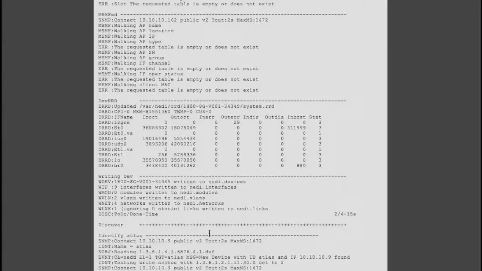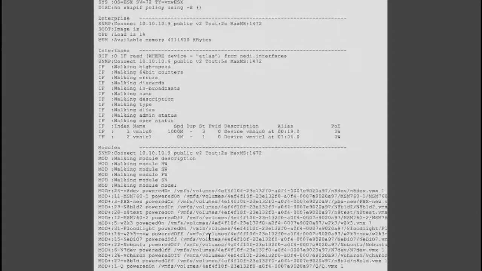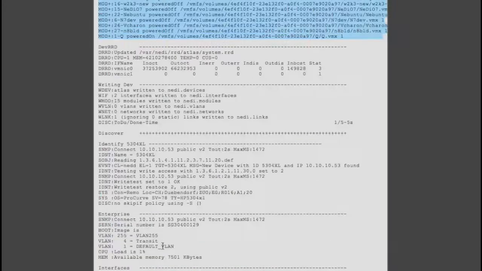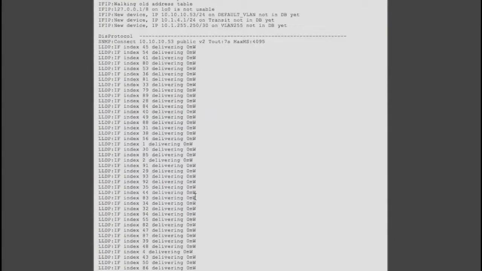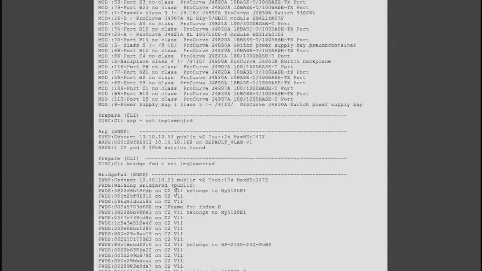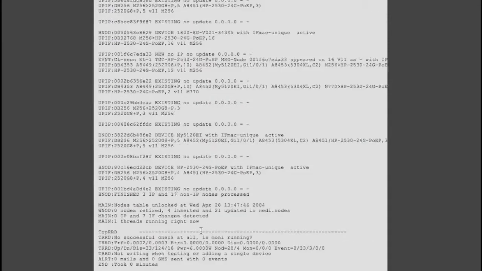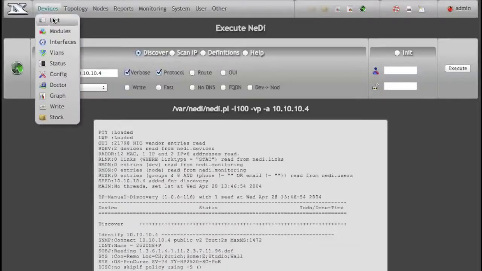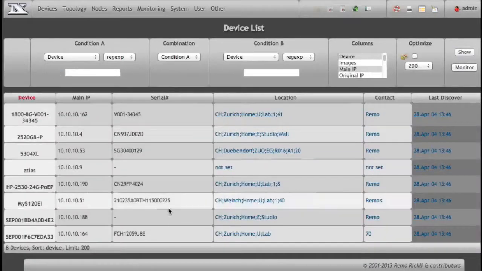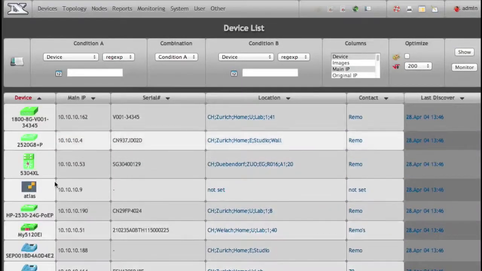This is my ESX server, discovering all the VMs as modules as well. And last but not least, we have a little modular switch. It's an HP 5300, having quite some modules in it. And that's done. We can go back to our well-known device list now. And we see we have quite a bunch of new devices in there.